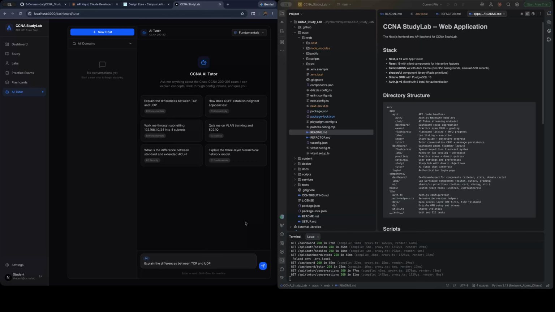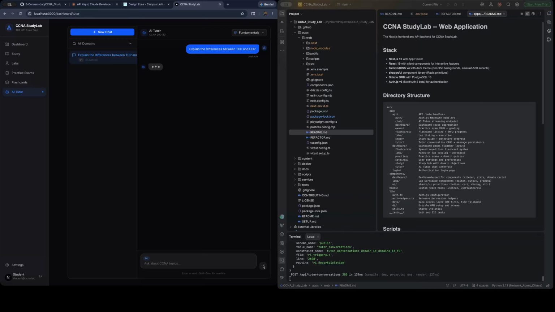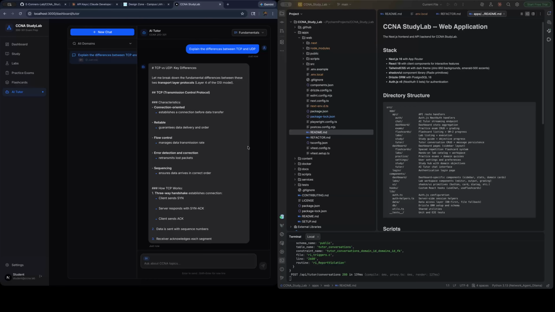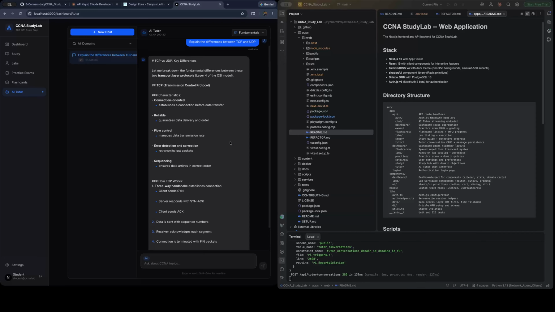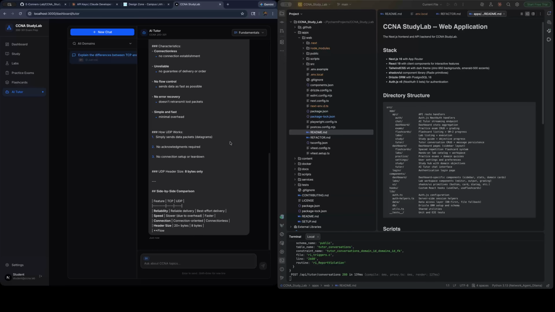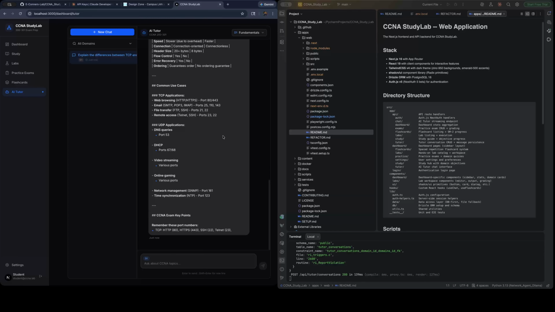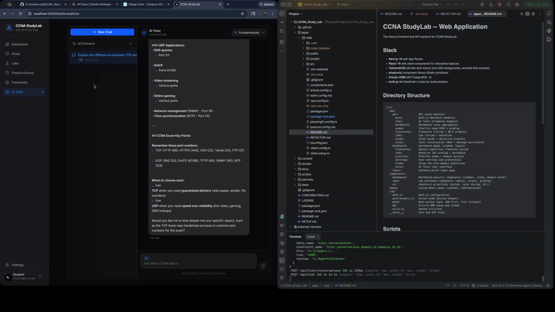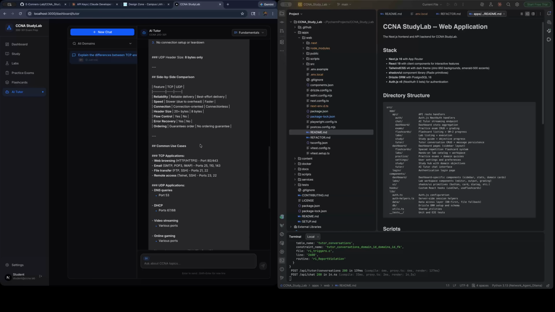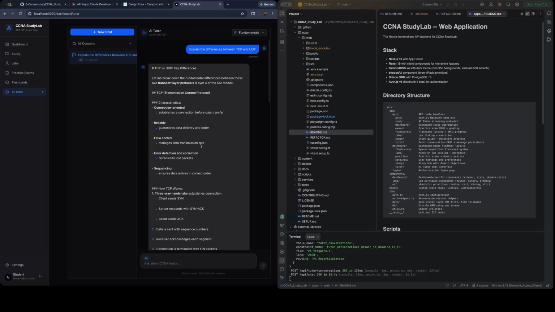We'll ask the same question: explain the difference between TCP and UDP. Perfect. This time it's going to go. And as you can see here, from the API, it's going to pull and give you some differences. So you just let it go out and it'll continue until it's done. You can save a copy of your chat history with the AI so you know what questions you've been asking or what you've been struggling with.